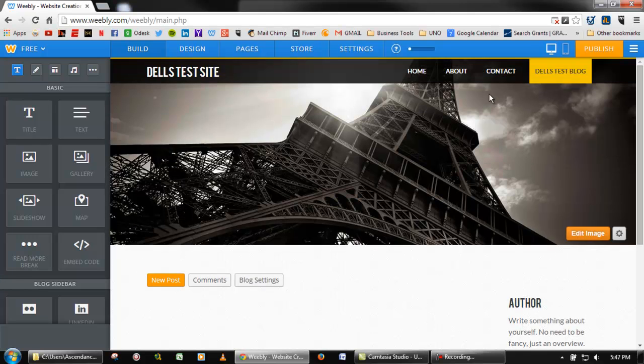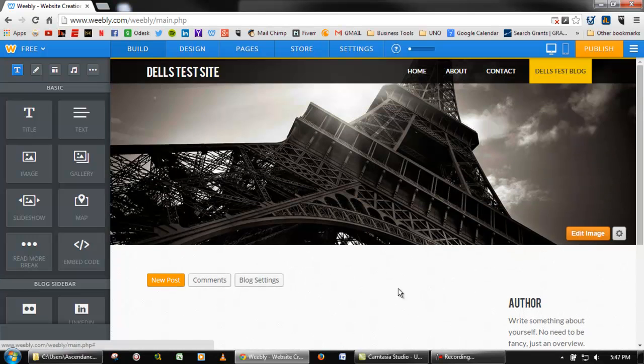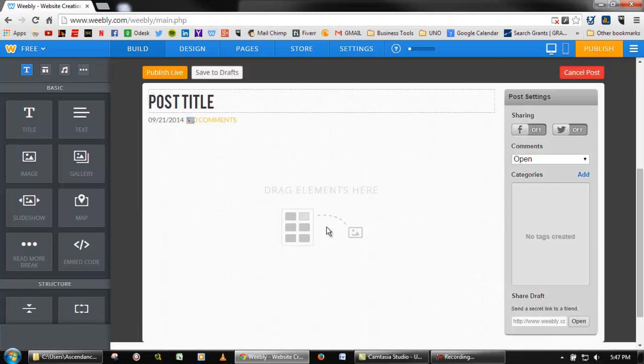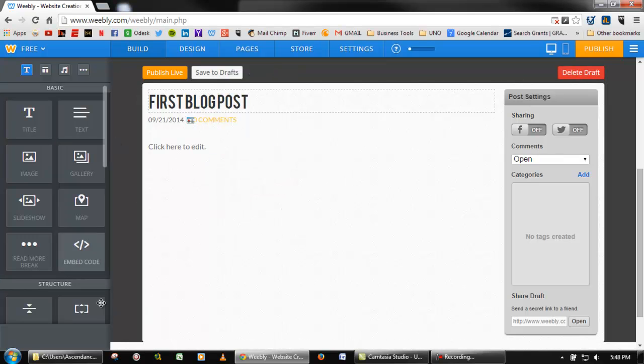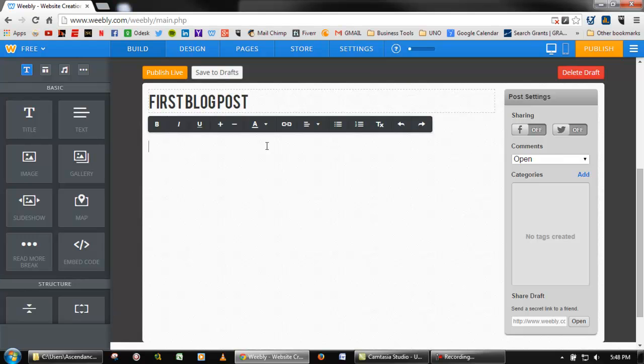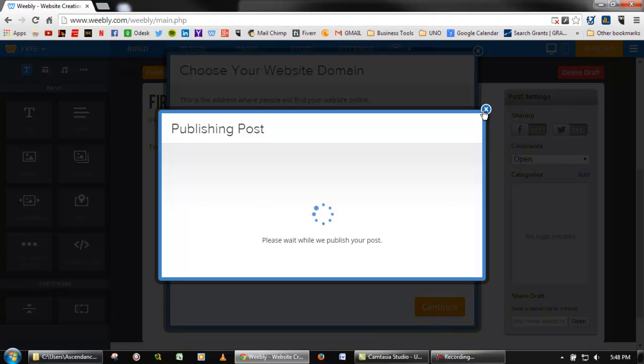And now to navigate the pages you want to begin to build, it's here. So as soon as you get down there, you've got Dell's Test Blog, new post, first blog post. And then you do the same thing. You can bring your text over if you just want text, or if you want to add pictures. Everything else is really simple. So, testing it out, and then you hit publish live and hit continue.